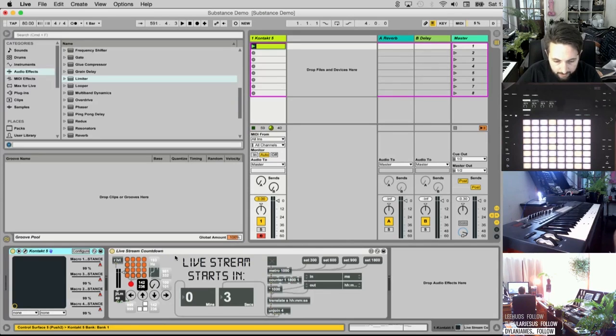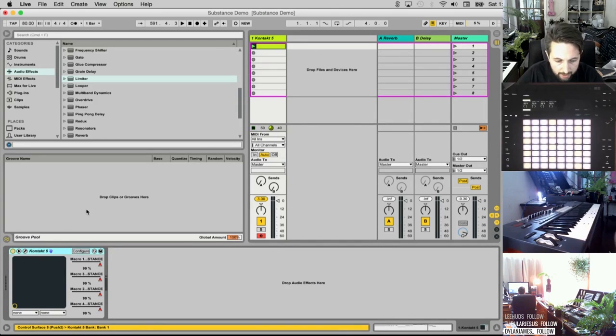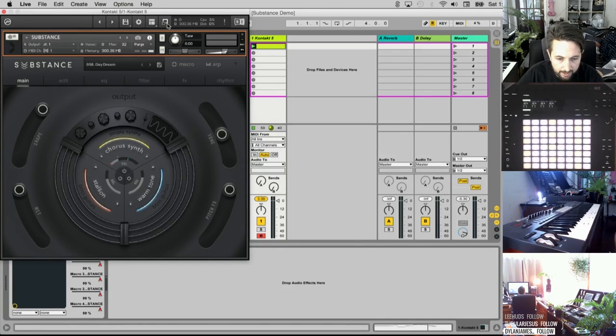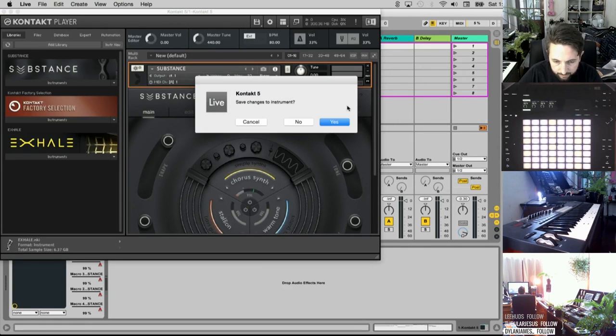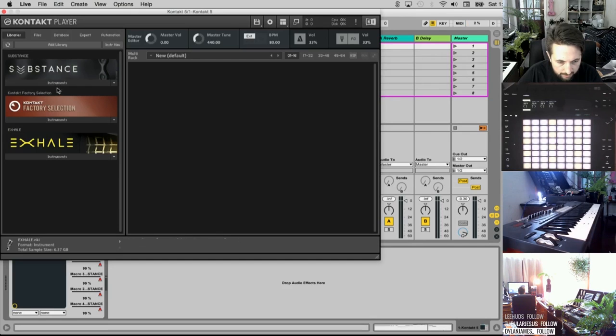So let's get rid of that. Let's get rid of that. And here we have it. So let's open it up and have a look. It comes as a Contact instrument, if you like. Let me just close it down. No. So let's go Substance.